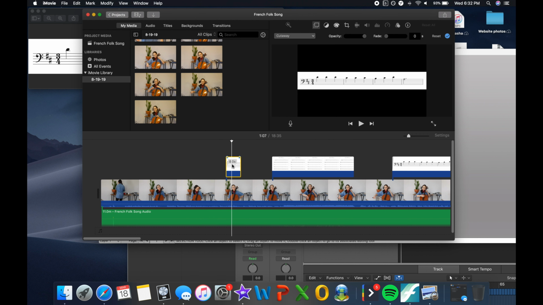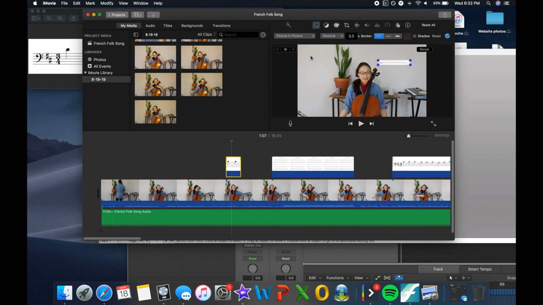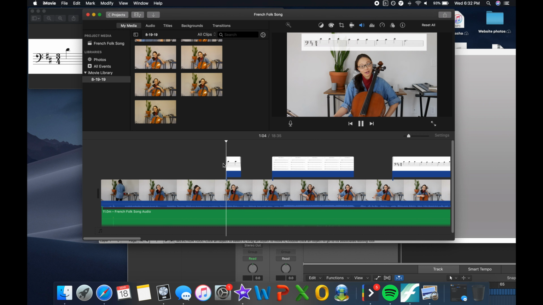So let's say you don't want it to be a cutaway. You want to be able to see the video and the music at the same time. So in that case, you're going to click where it says cutaway. Again, this is in this symbol right here. Click on this and go to picture in picture. And now you'll see your pictures here. You can expand it, contract it, move it down, move it up, wherever you like it. And there you go. Now we play it here.